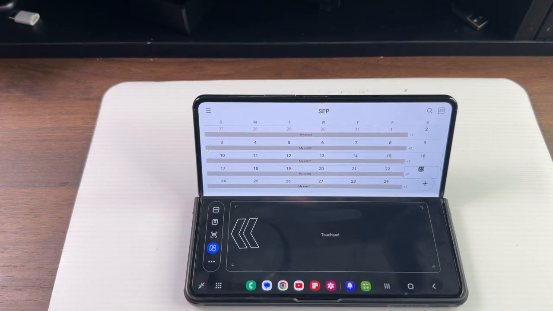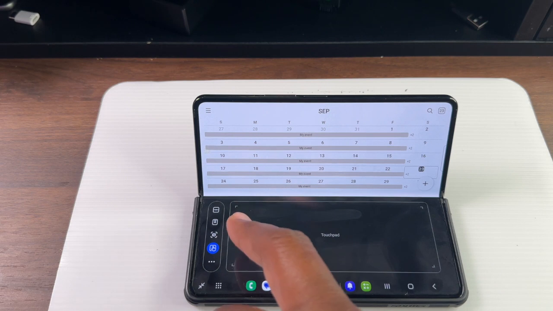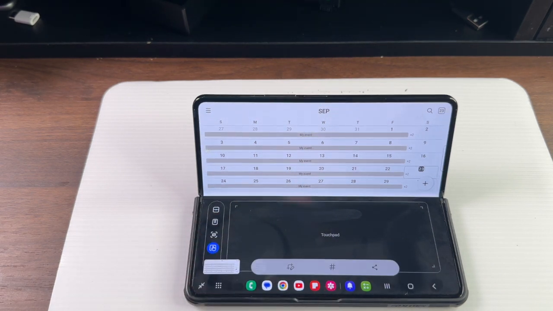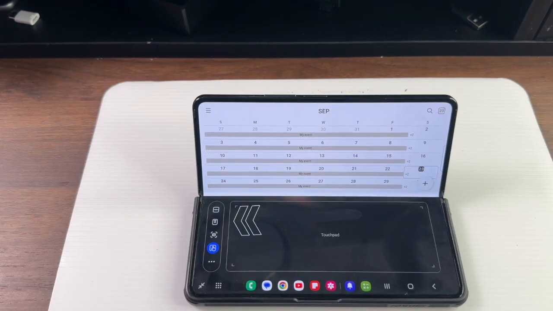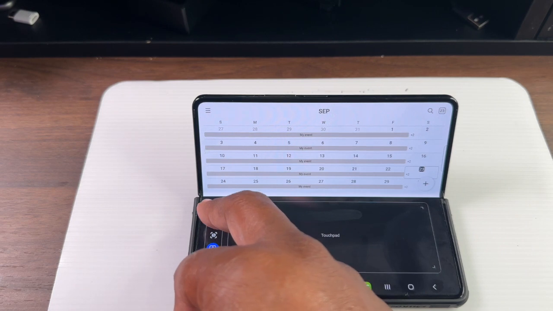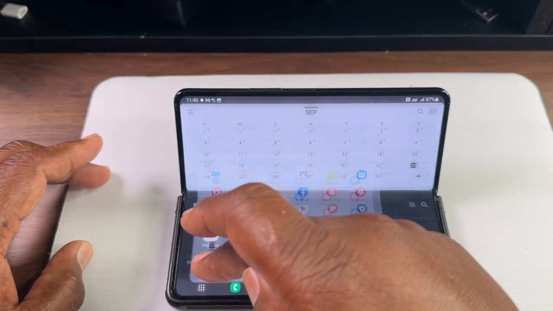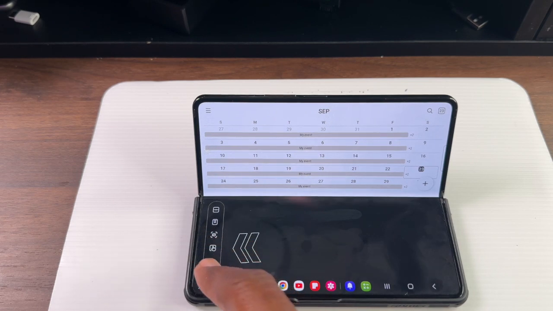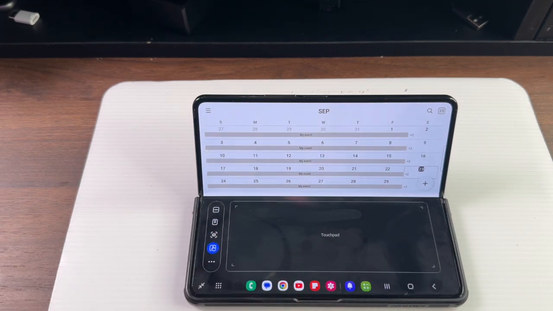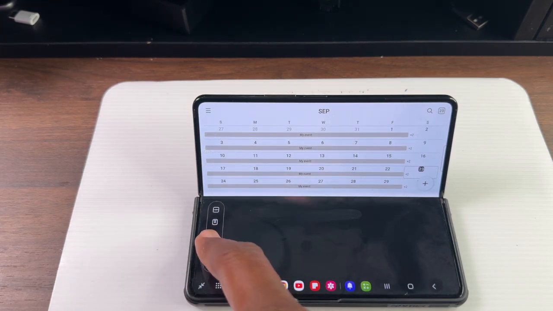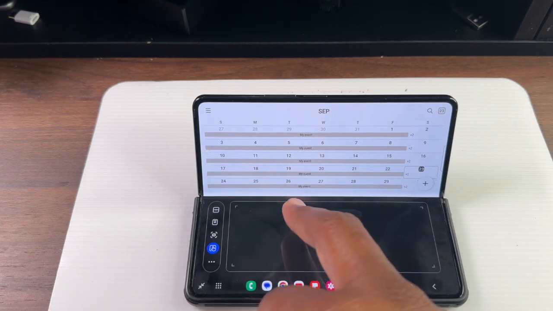Then you have your screenshot. Your screenshot allows you to take a screenshot of the current screen. And then you have your notifications. Open the notification shade, and this allows you to view your notifications. And then you also have the launch app. Now, when you use this, of course, it allows you to launch apps. And then finally, you have your touchpad, which gives you the ability to either enable or disable the touchpad.